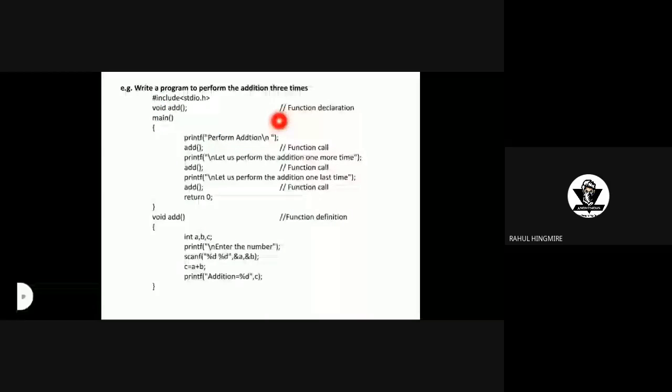Okay, then program execution will start from the main function. First of all, perform addition. This first printf statement will be executed. On the console it will display "perform addition". Below that, I am calling the add function.